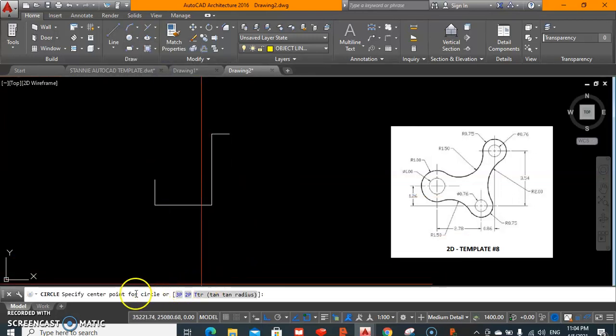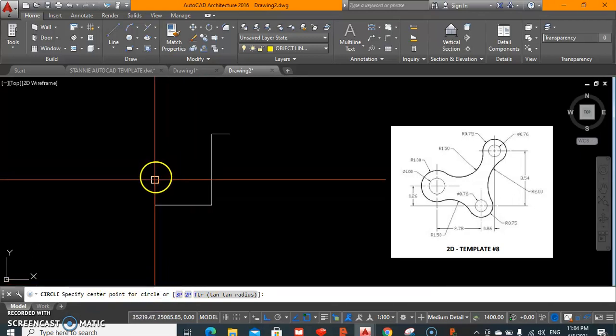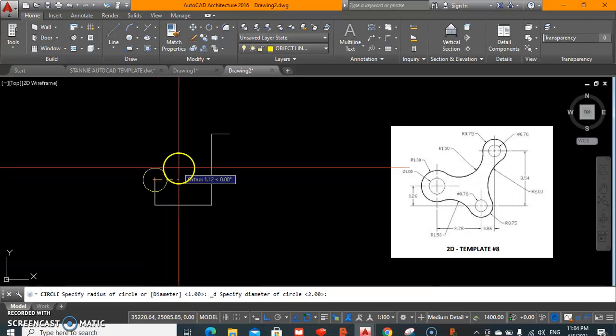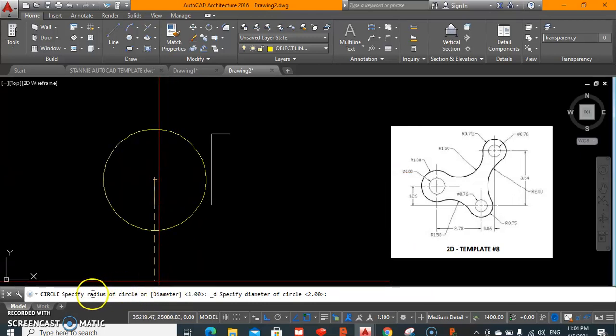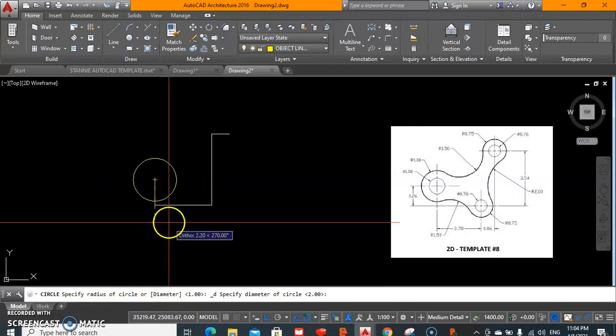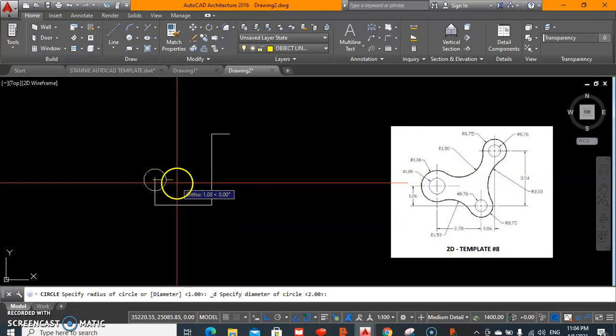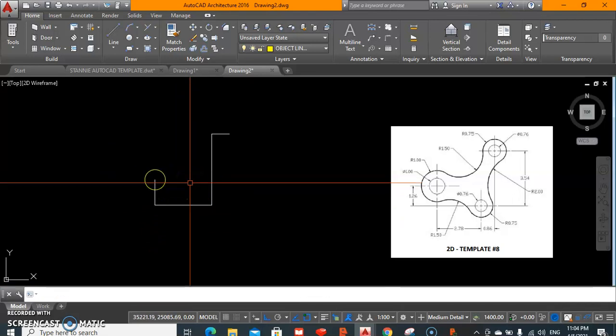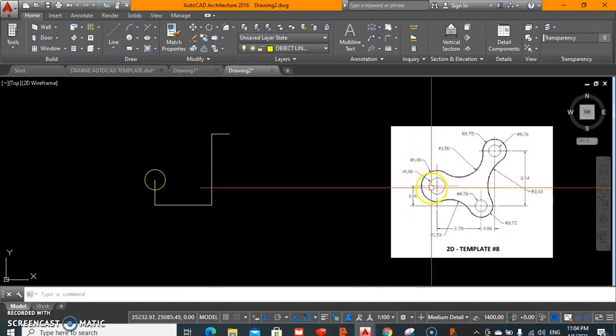Now AutoCAD says specify the center point for your circle. We select the point and we click. AutoCAD now asks specify the radius or the diameter for the circle. At this point we type 1. Give enter. AutoCAD has drawn our first circle.